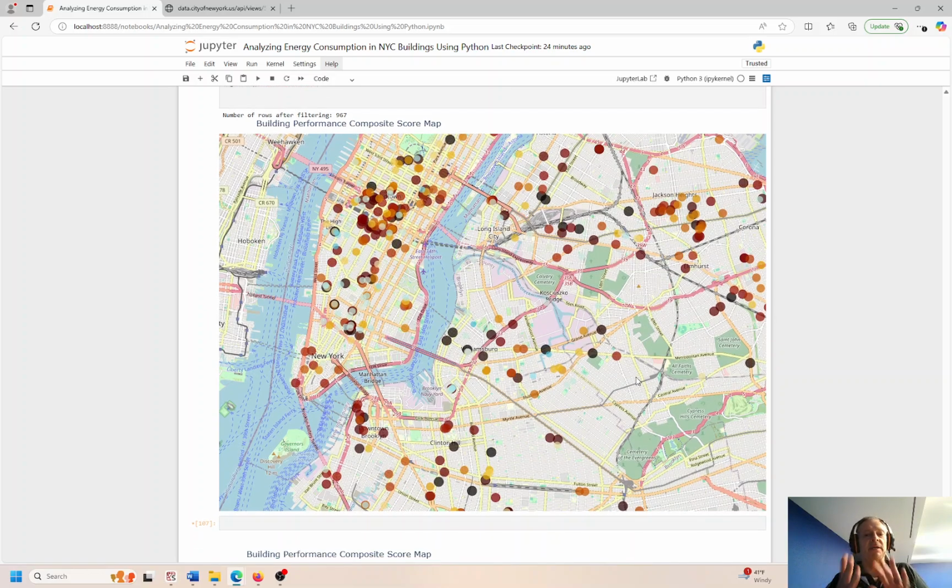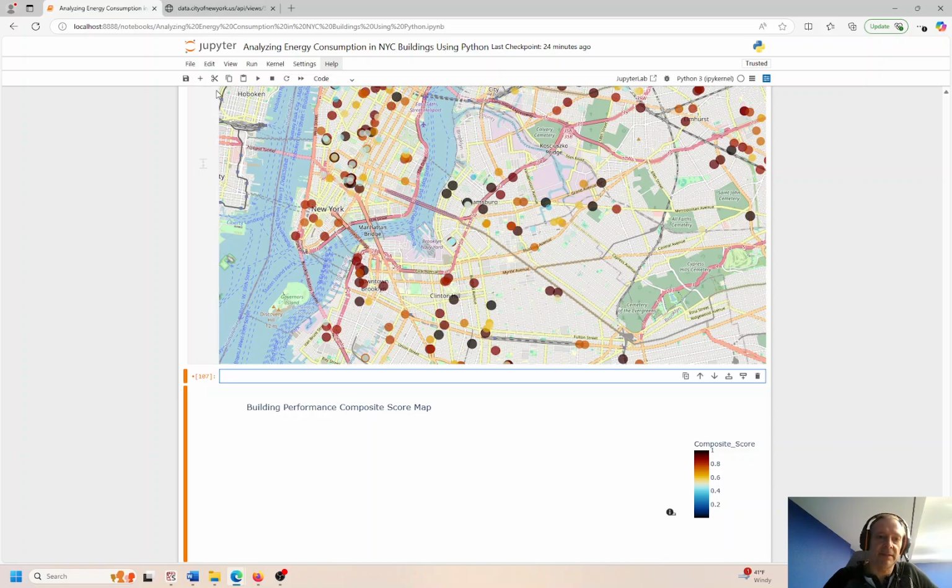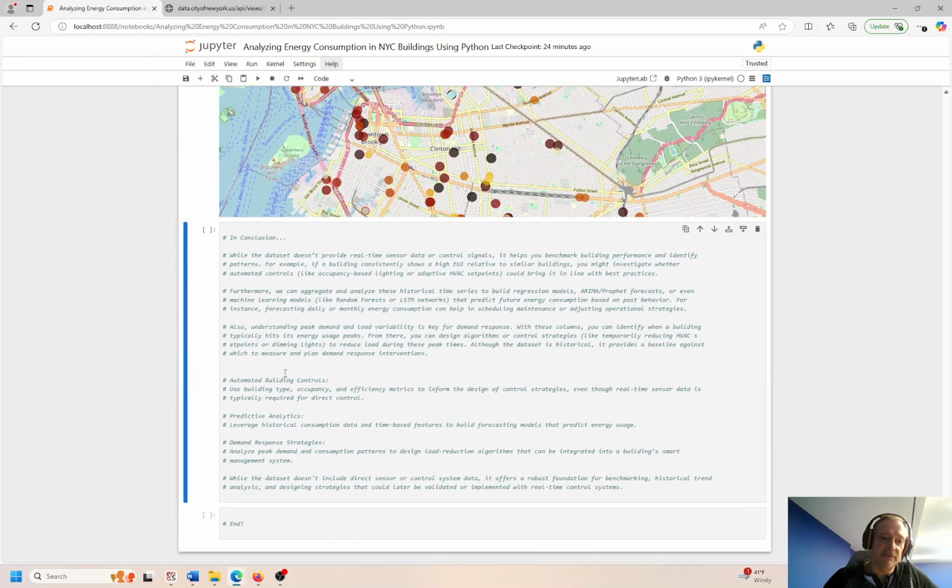Energy consumption around New York City. And that's it. That's my findings, that's my analysis, that's my takeaway. So hopefully this was enlightening to you. I'll cut that out, I only need that right there. And I have some notes in conclusion here.